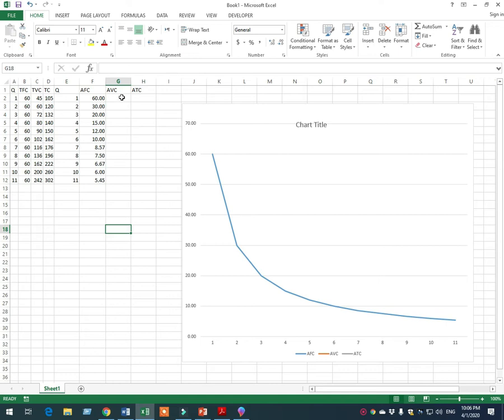Now I am calculating the average variable cost. Average variable cost, as we know, is the ratio of total variable cost divided by the quantity.